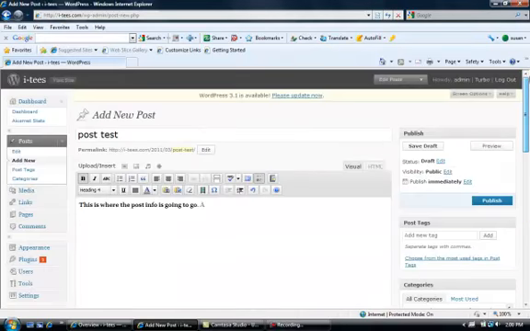And once you have all that filled in and you've saved the draft and you've previewed it and everything looks good, all the links are working, everything is lined up right, you would just click publish, and there it is.